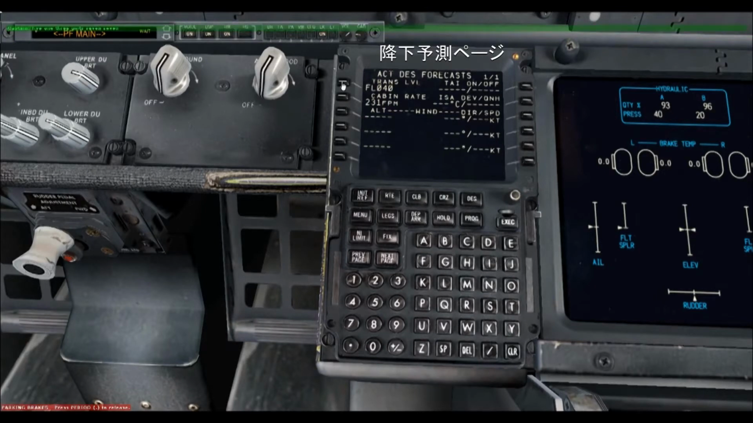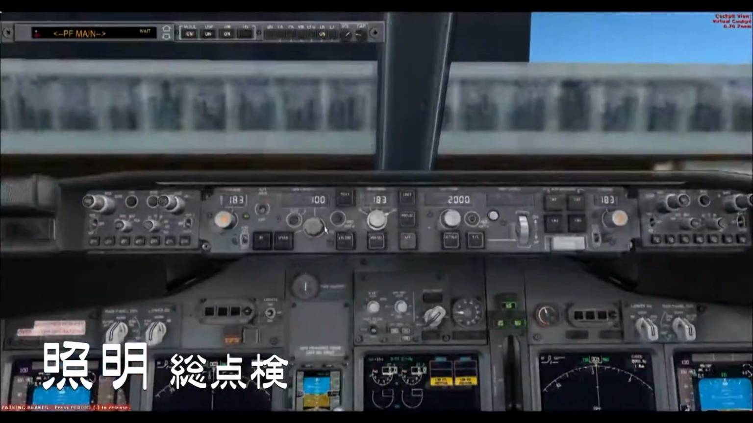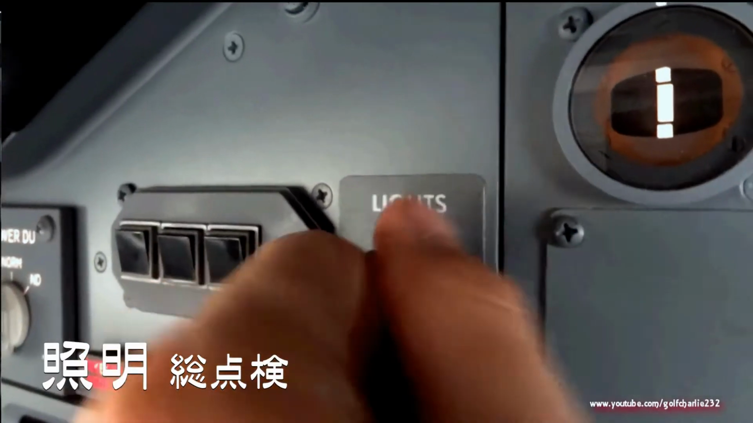Where am I in my notes? Okay, so we've done all that. We've set up the CDU. We can do a little master lights test. I actually don't bother with this stuff. I don't have failures turned on, so it's not a huge deal. But for the sake of argument, let's do it right now.